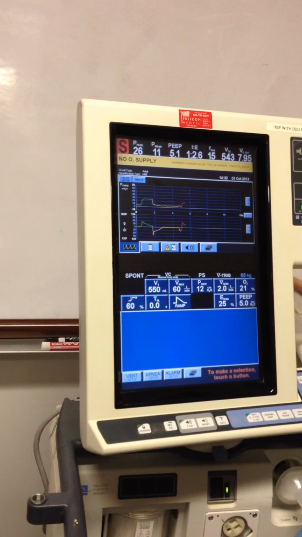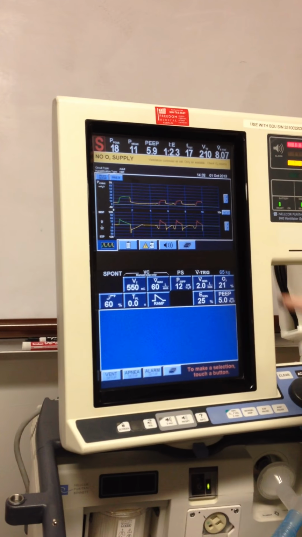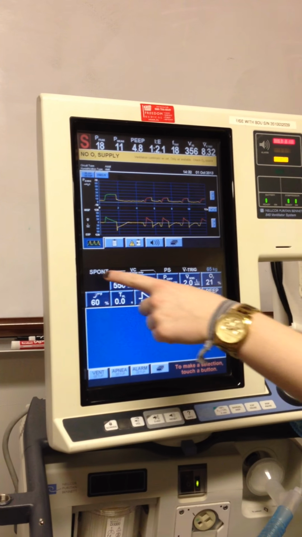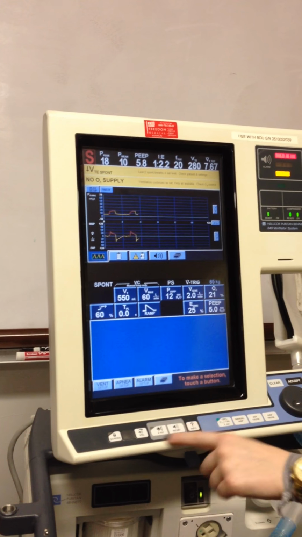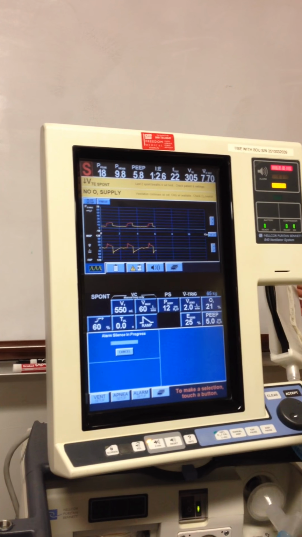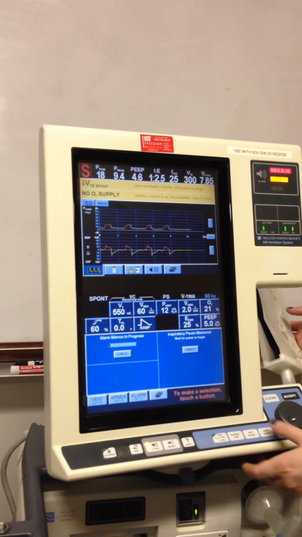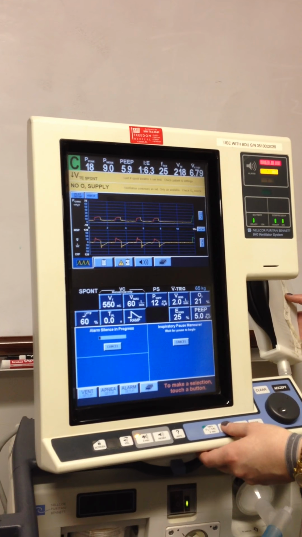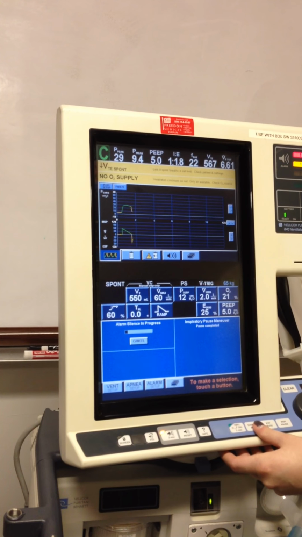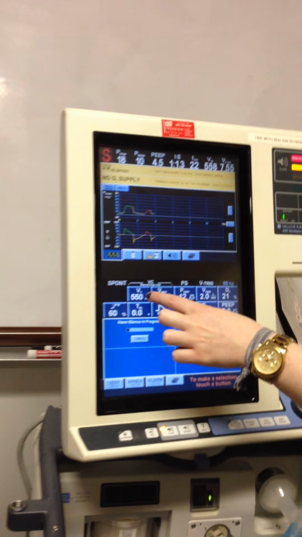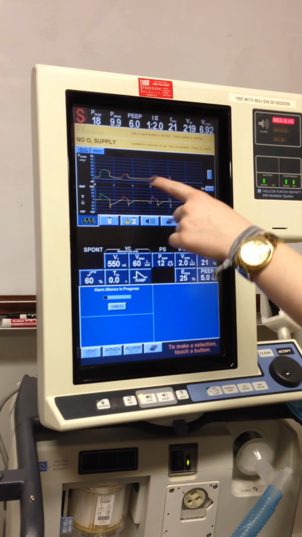So now my spontaneous breaths are red. Up here, we have an S for spontaneous. The way you can tell what mode, right here it will say it. So here it says volume control, manual inspiration only. So if I give a breath, now I can give a breath, and that's given at 550 at 60 liters a minute. And then here's my pressure support breath, pressure support as well.